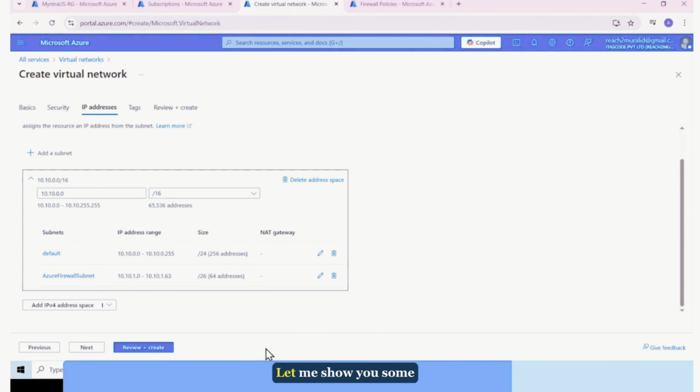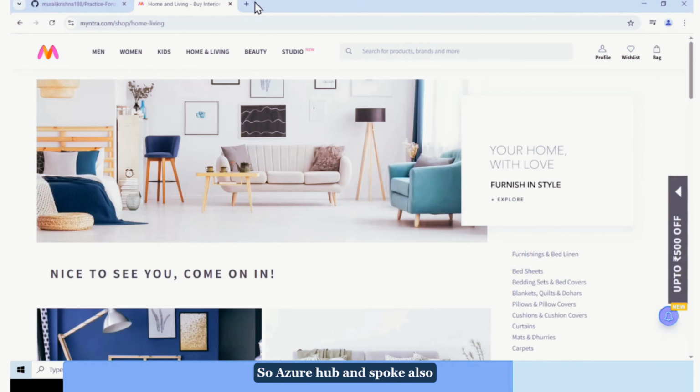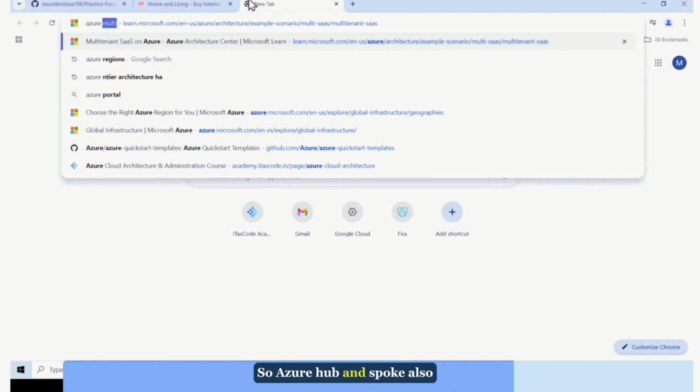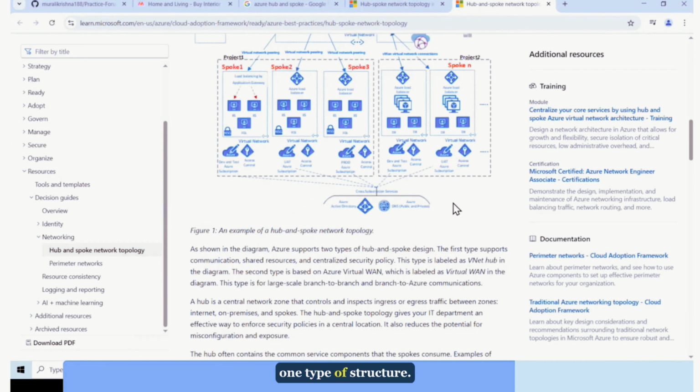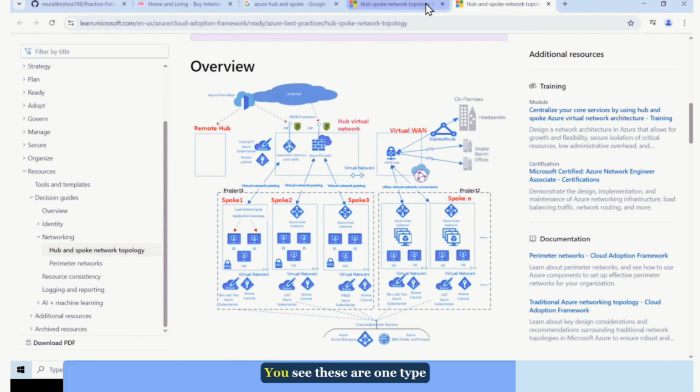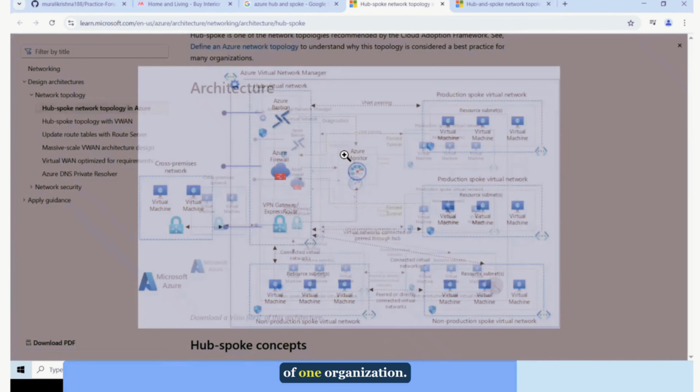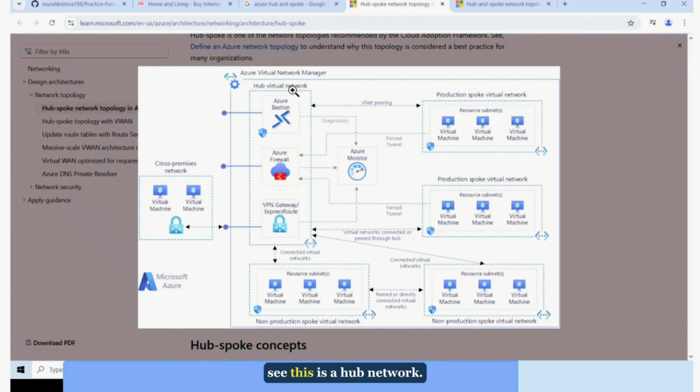A separate subnet is there. Let me show you some structure here. Azure hub and spoke is also one type of structure. Just ignore this one. This is one type of organization. Here you can see this is a hub network, and these are all workload resource networks: production network, some other production, non-production. Different networks are there.